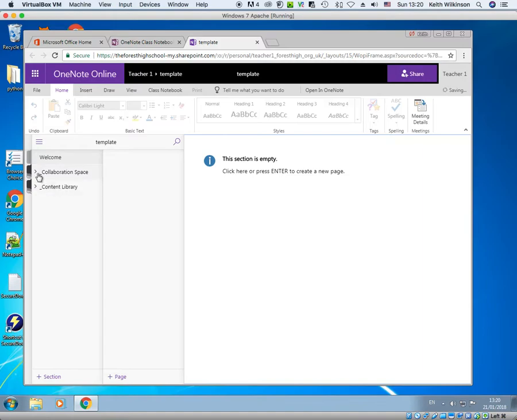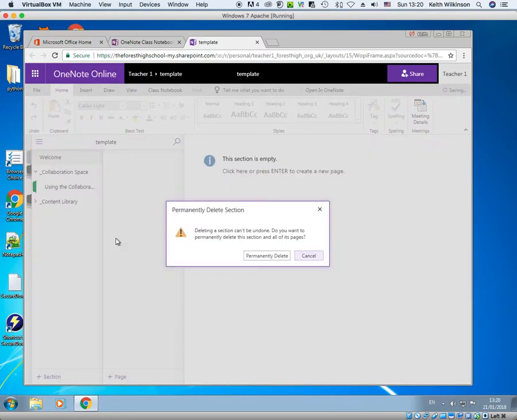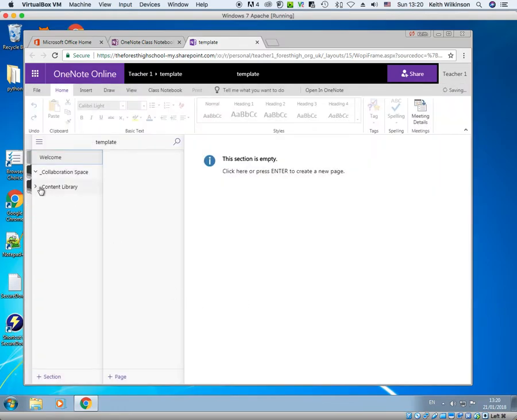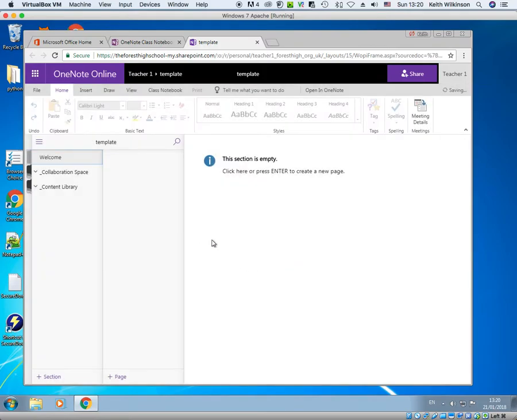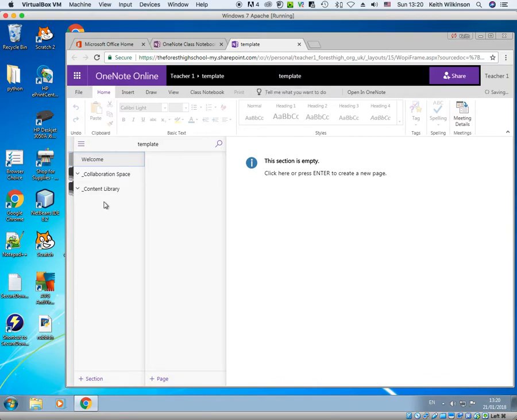So I've got nothing in the welcome section and the collaboration space. I can delete that section. And in my content library, I've got one section. Using the content library, I'm going to delete that. So there we go. I've set up the basic template for the course. I did set lesson 1, lesson 2, topic 1, topic 2.